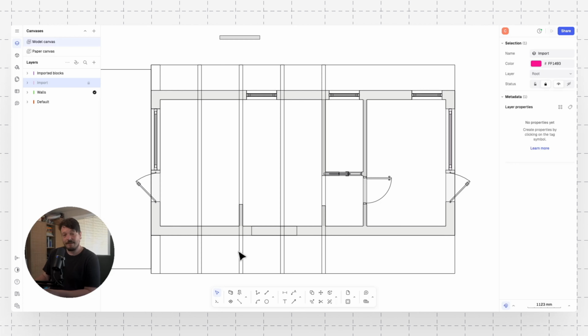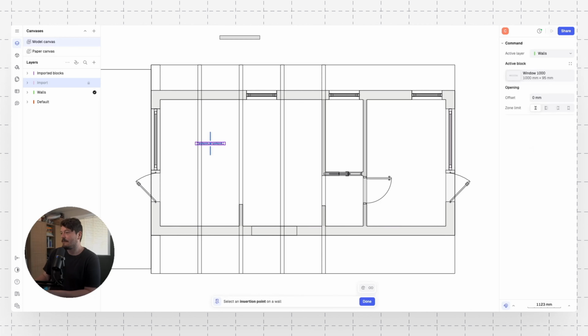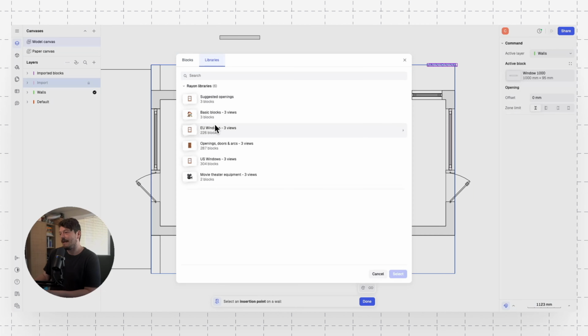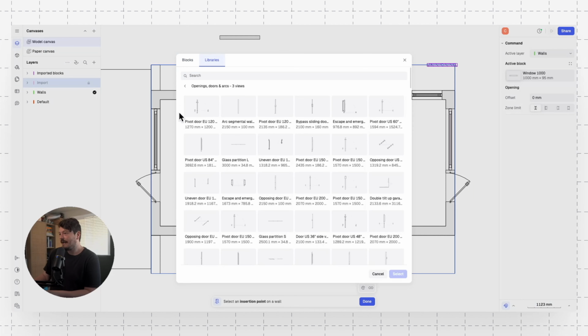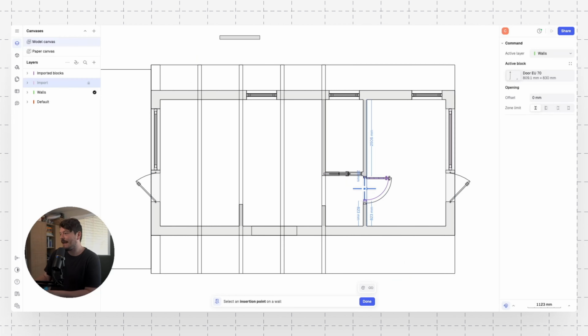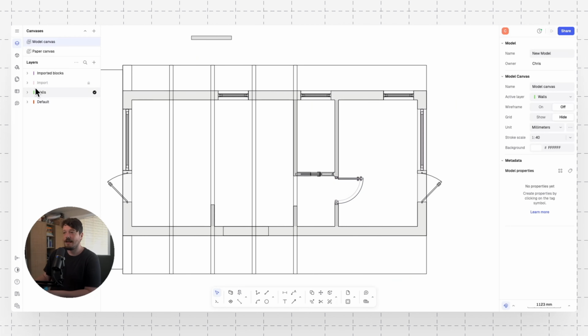And again, we can do exactly the same thing for the doors. So we can go to the opening, so that will automatically pick up the block that you've used previously, but we just double click on active block, we go to library, and we can find openings and doors. So we can find a simple door, click on that, press select, and again, very simply just place that into the plan, choose our swing direction, and go from there.